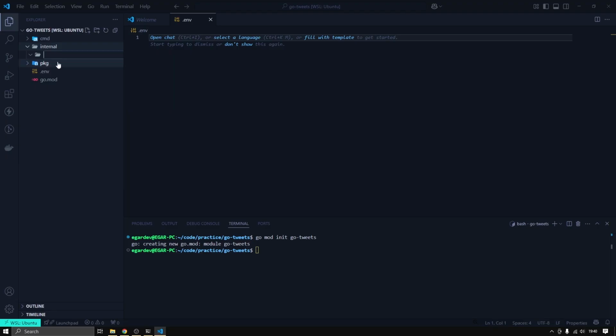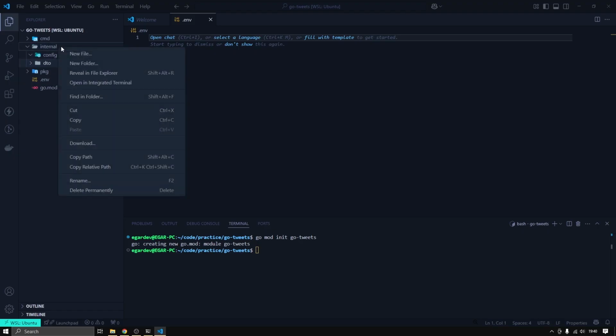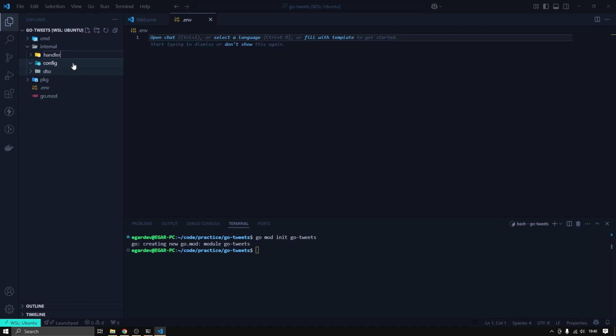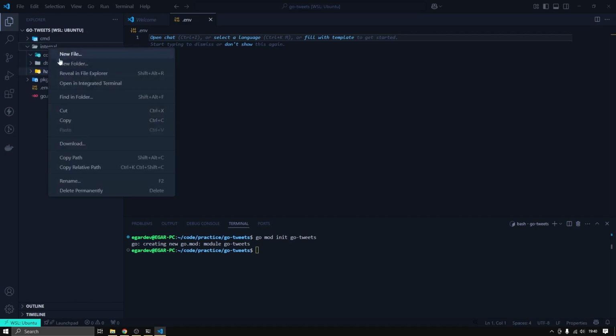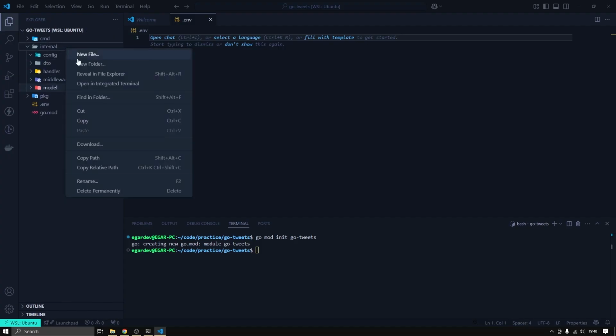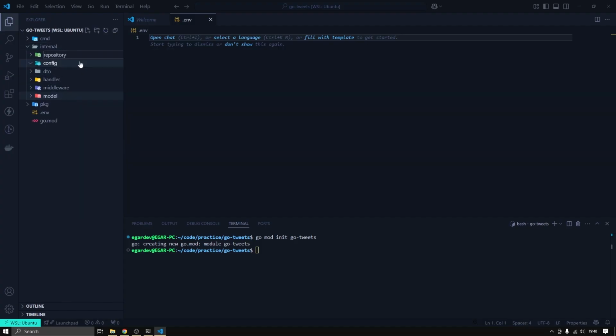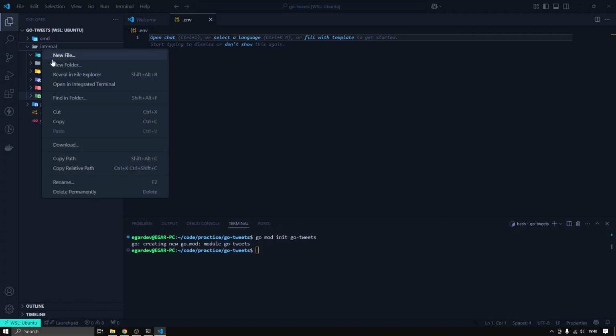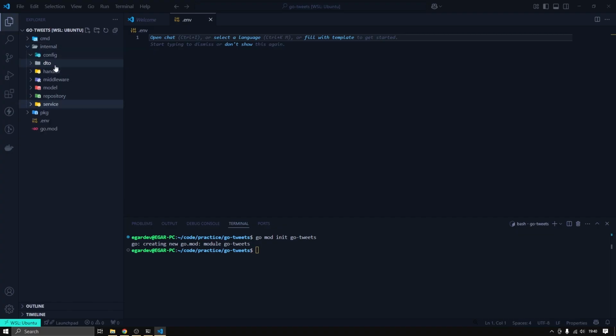Inside the internal folder, I also add config for project configuration, DTO to store request and response structs, handler for routing, middleware for things like authentication, model to represent database entities closely related to the repository layer, repository for database operations, service to hold the main business logic.